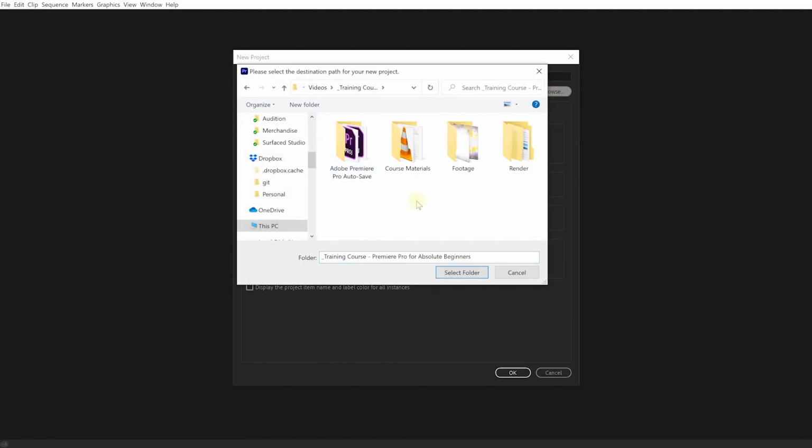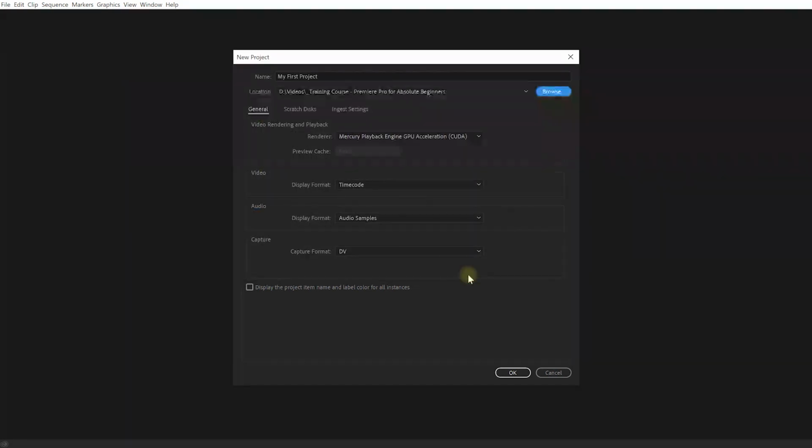I'm just going to navigate to a folder here for this Premiere Pro training course where I want to save this file. Select this folder, and then we need to define the project settings. Now, you won't find anything about resolution or frame rates here. That happens when we create sequences, which are the containers for actual video files. Here, all we have to select is the renderer we want to use for Premiere Pro.